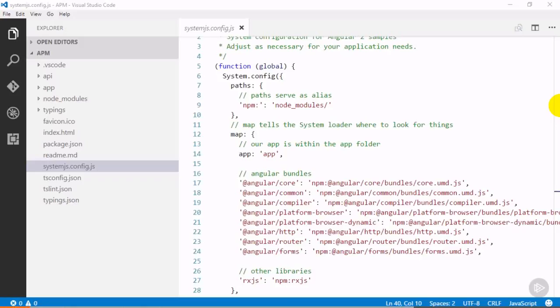As its name implies, the System.js configuration file configures System.js. System.js is an ES module loader that automatically loads each of the files for our application. That way, we don't have to add script tags for every file we use in our application.